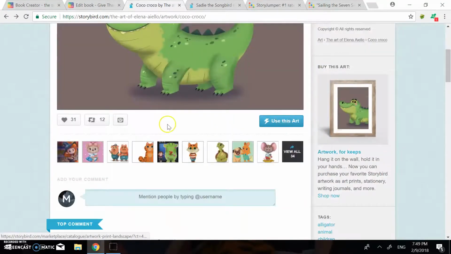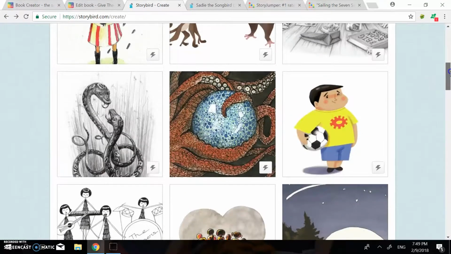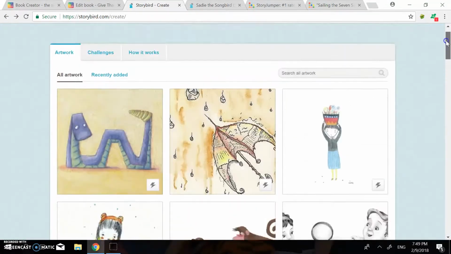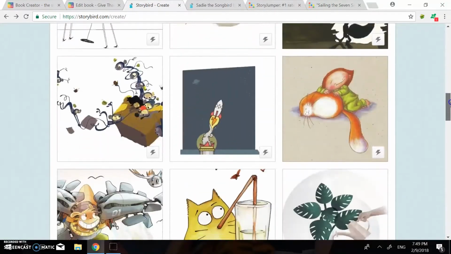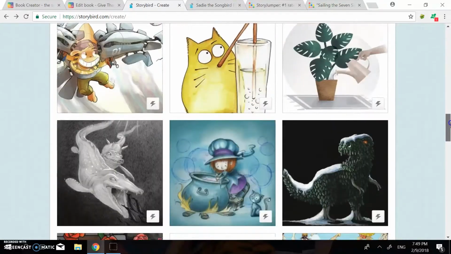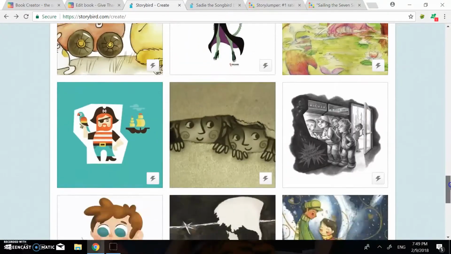And so you can look through different ones. I will mention that there are occasionally some images that I wouldn't necessarily want to be available to my students on this website, but there isn't a way to filter that, and so that's just something to be aware of and be careful of when using this. But the majority of the images are wonderful.